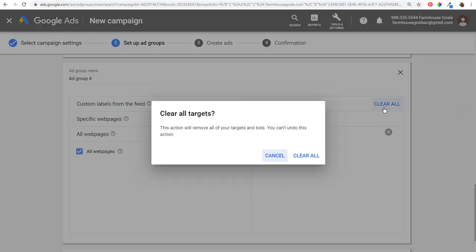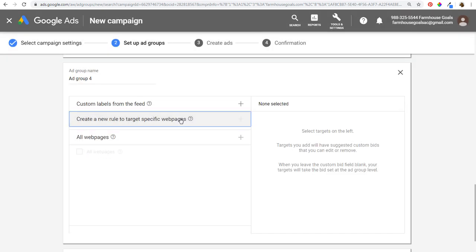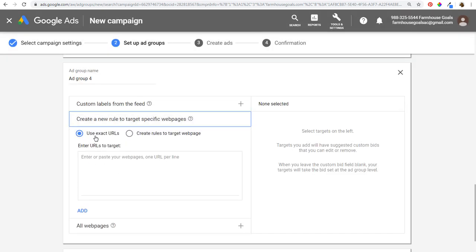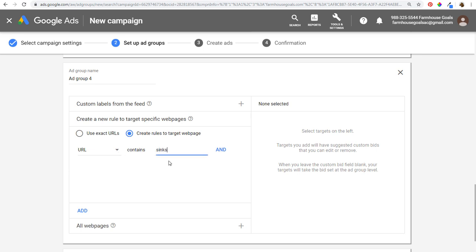So I'm going to clear this for right now, and we'll come back over here to specific web pages. So you're going to see use exact URLs or create rules to target web pages. You can do URL contains, and I can do something like sinks, and any page on my website that includes sinks in the URL. So it can be something like farmhouse sinks. It can be a specific sink product for sale. It'll include all those different pages.